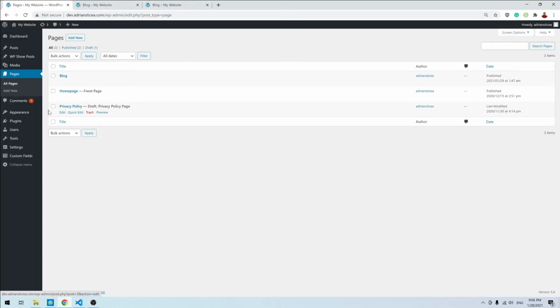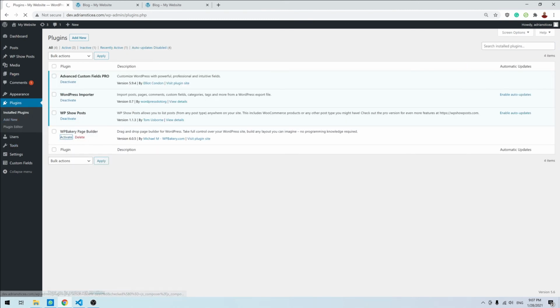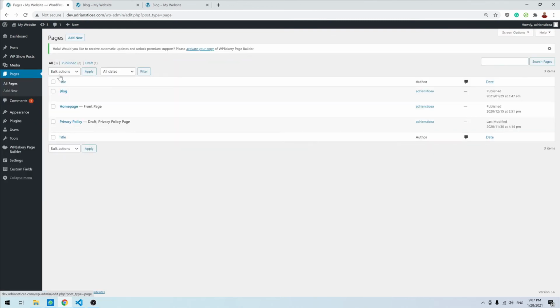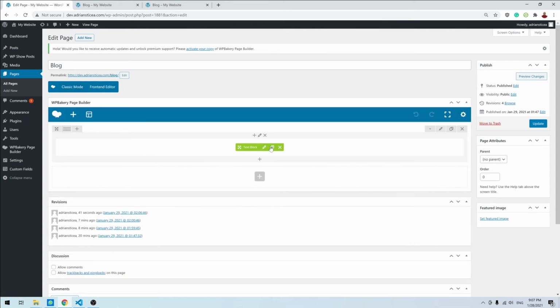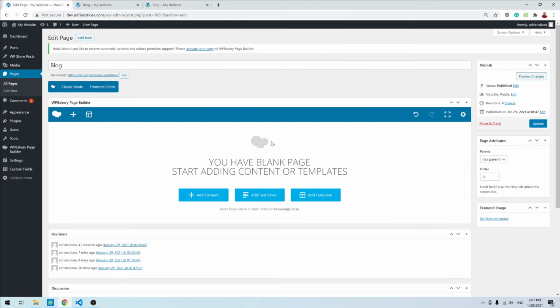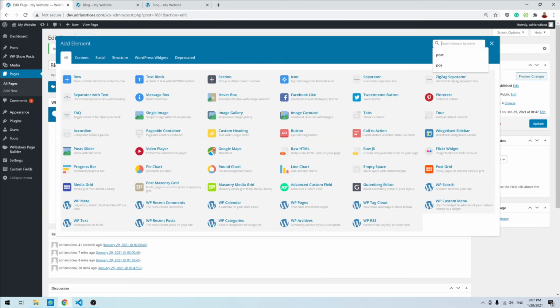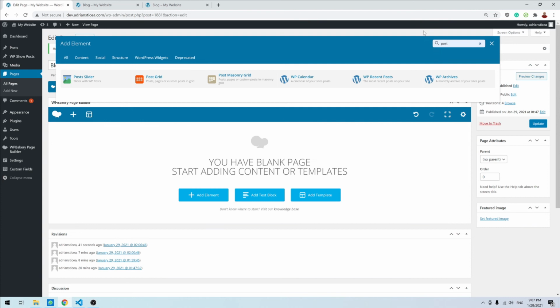And go back to WordPress admin, go to plugins, and just let me activate WP Bakery. Go under pages and blog. I like to use the backend editor, but the frontend editor will do just fine. So let's use the backend editor. Okay, let's delete this section and add an element, and I'll search for post. And with the WP Bakery version that I have, few options here. I can have a post slider, a post grid, or a post masonry grid.